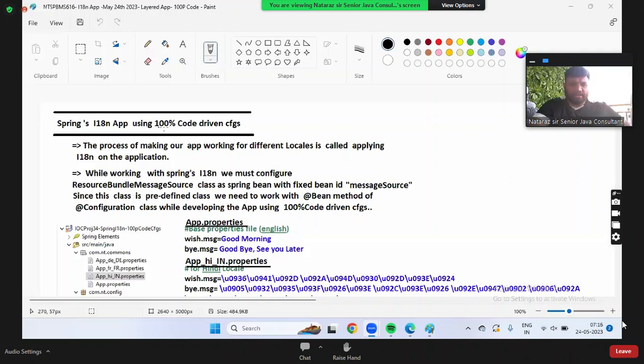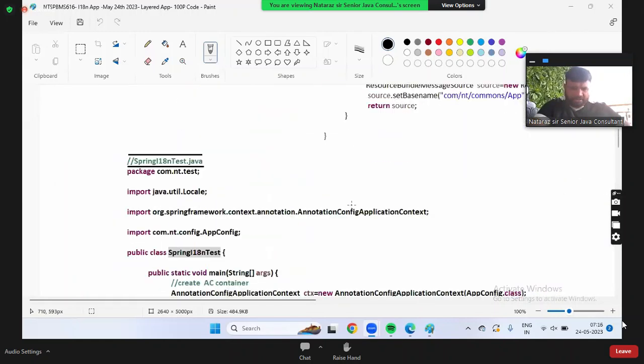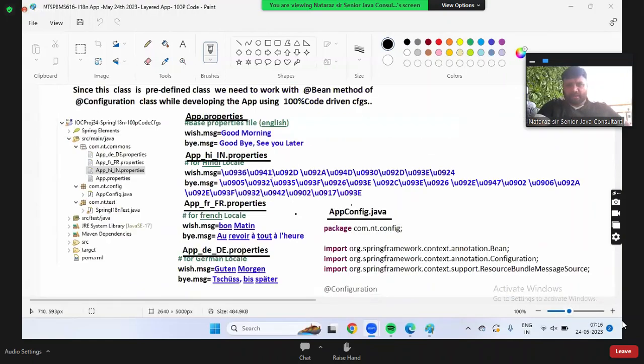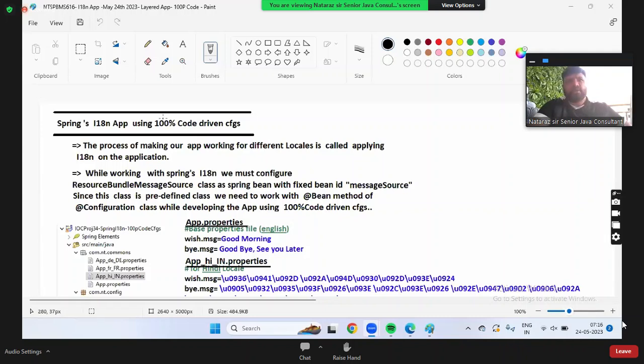Spring IOC 18 application using 100% code-driven configuration. Tell me, what is the thumb rule we have to follow in 100% code-driven configuration? I have given three points. Anyone can write them in the chat box. Please write the thumb rules of 100% code-driven configuration in the chat box. I asked for thumb rules to follow.